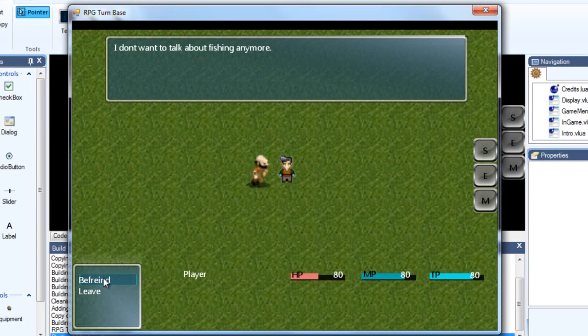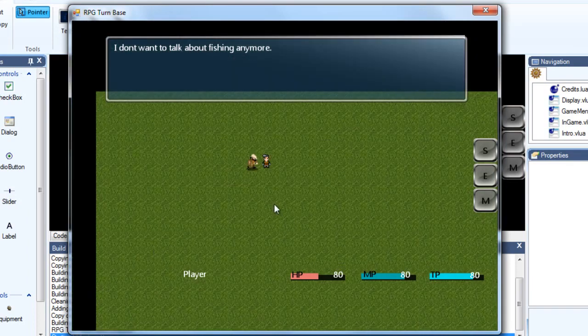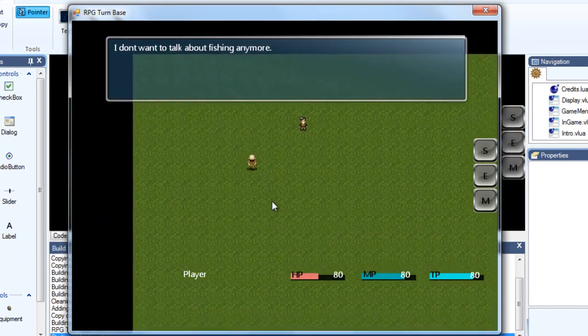So that's basically how you would do that, but this is also getting into one of the ways that you can go about adding a deeper conversation tree into this. Oh, and of course you have the leave option now. When you hit leave, it's going to, at that point, take you back to the normal zoom.